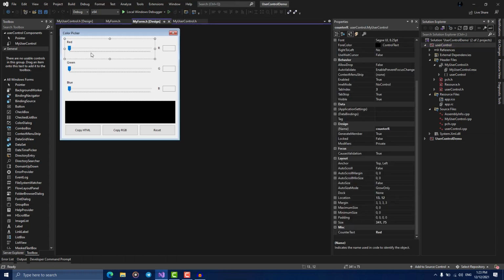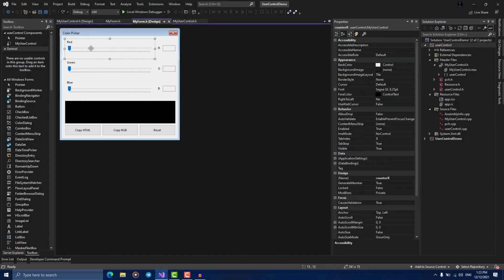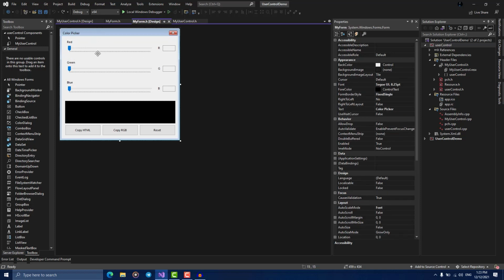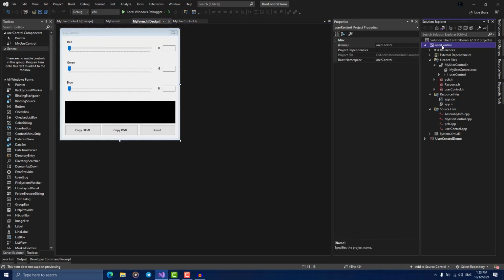So as you can see now, when I click that, both of this track bar and label are selected. Actually those are in one element. Okay, that's what the user control is. So we can combine different items from the toolbox and then convert that to a user control and then use that as one piece in our Windows Forms applications. So we have this user control project.